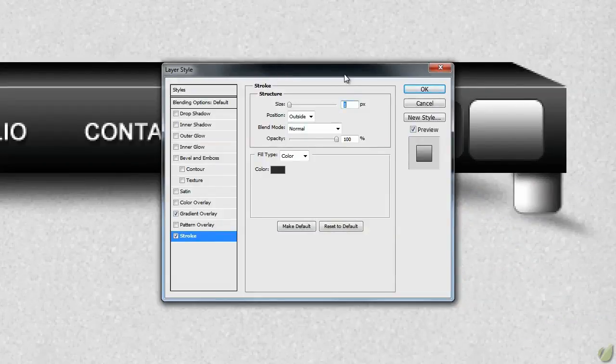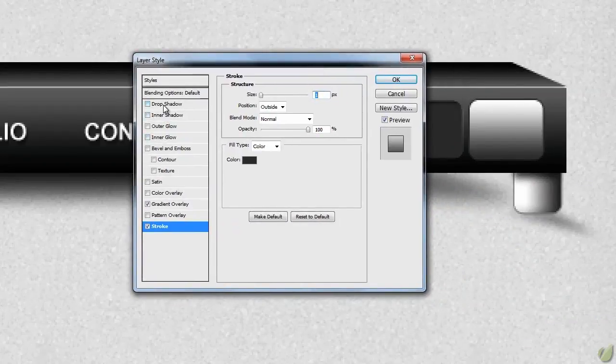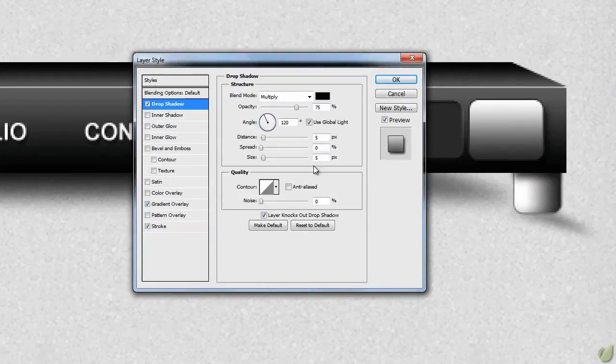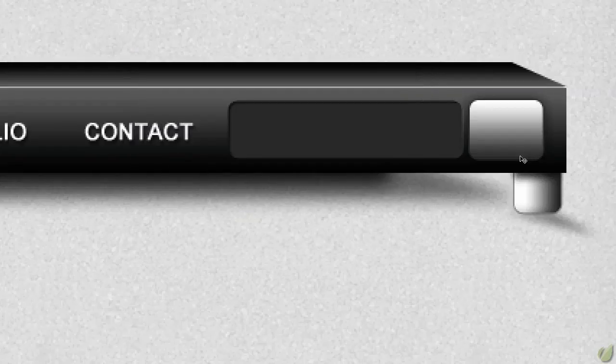Okay, and then we're going to give it a drop shadow, and we're going to turn off use global light, and then change that to 90 degrees. I'm going to decrease the distance to 1 and increase the size to 10. That way you give it a nice shadow right around the bottom and the middle. Okay, and it's going to shift it over slightly as well.